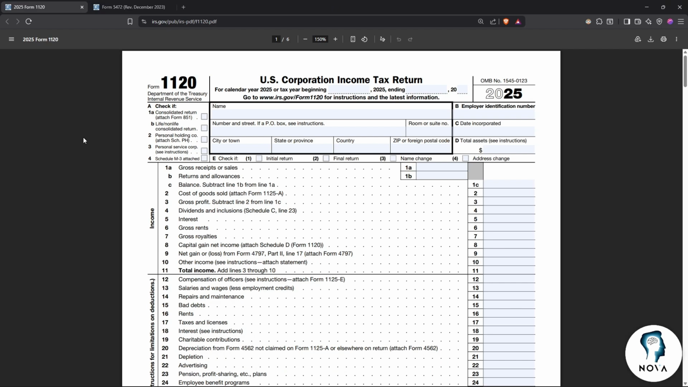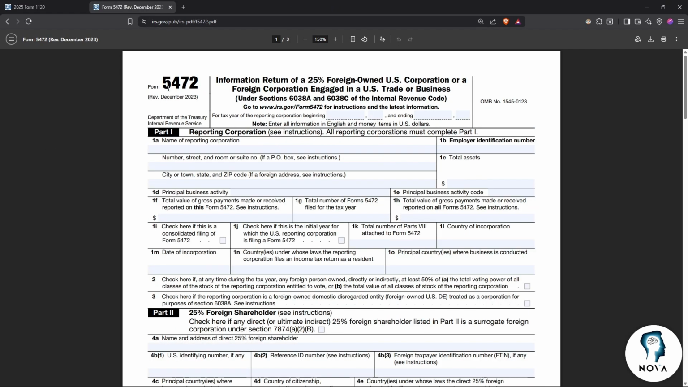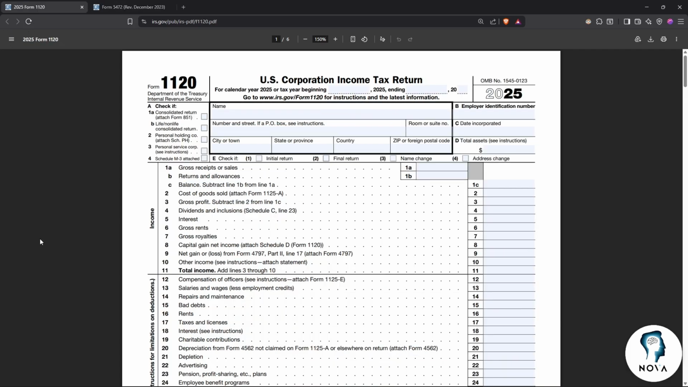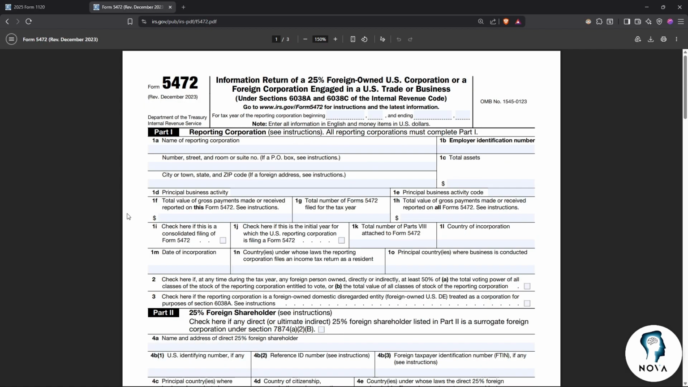So first of all, here we have the form 1120, and of course we have the form 5472. So what are these forms? The first form here is basically the US Corporation Income Tax Return. It's used by C Corps and some LLCs taxed as corporations. And the second form is basically required for foreign-owned US companies. Report transactions with foreign owners as well. So if you are a non-US owner, this form is usually required.